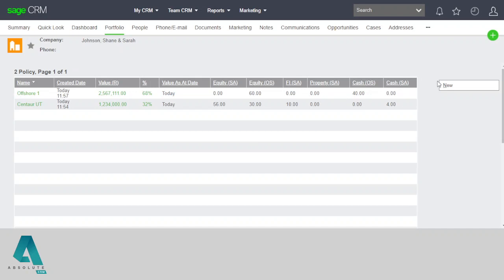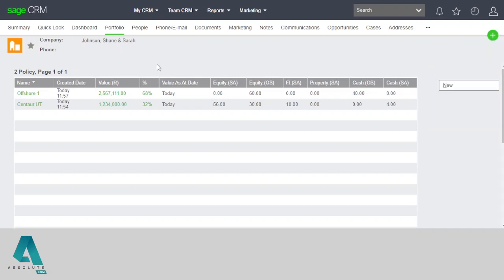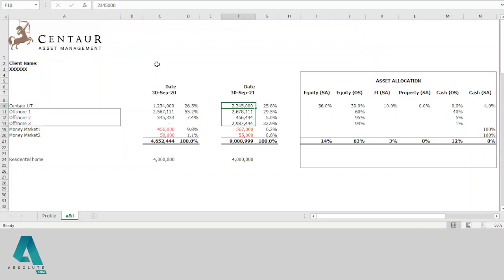Okay, so I think that was pretty much everything that I wanted to show you here. Obviously, to create more portfolios, you can click the new button over there, or you can click the new button at the top right, and there's a new policy button in there as well. And there we have a custom entity built into CRM, and then you don't have to maintain this information in the Excel spreadsheets.